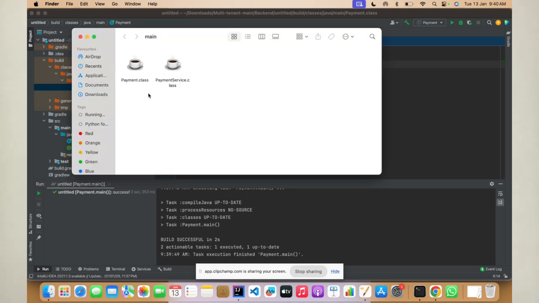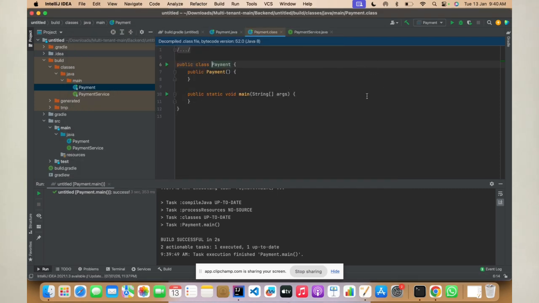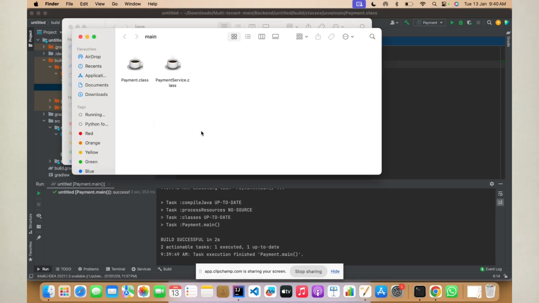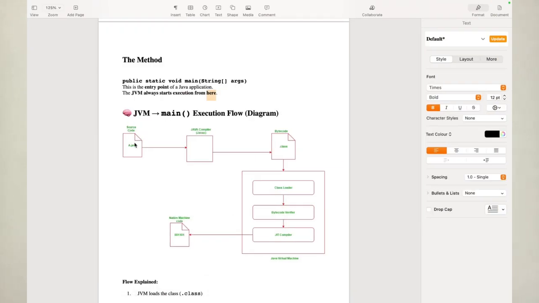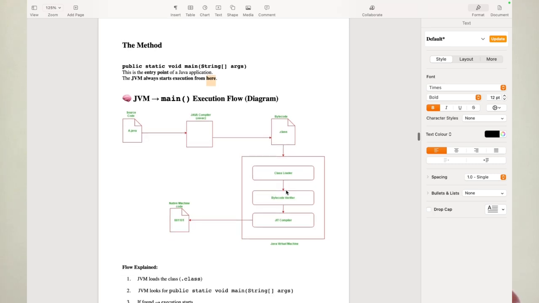It is saved as something called payment.class or payment service.class. So when I run this, internally payment.java will be converted to payment.class. That's what is mentioned here. When you compile payment.java, it will be converted to a payment.class file, which is in the bytecode format. Internally this is the JVM architecture, and we will learn more about it later.